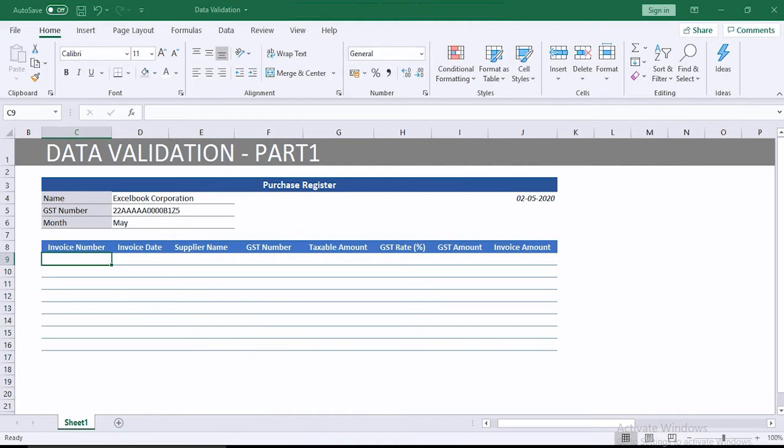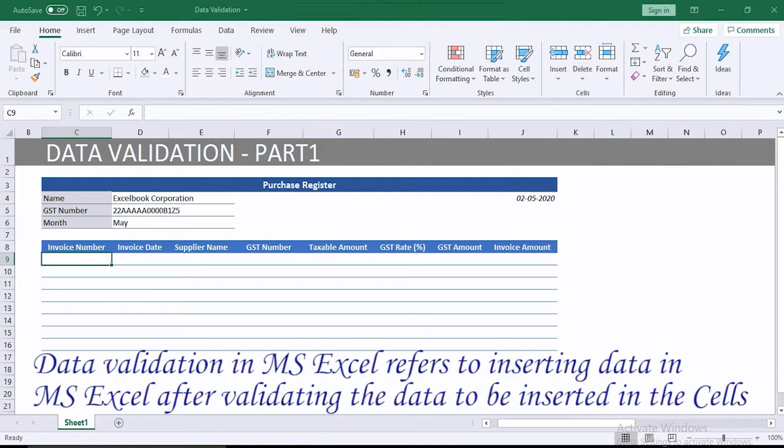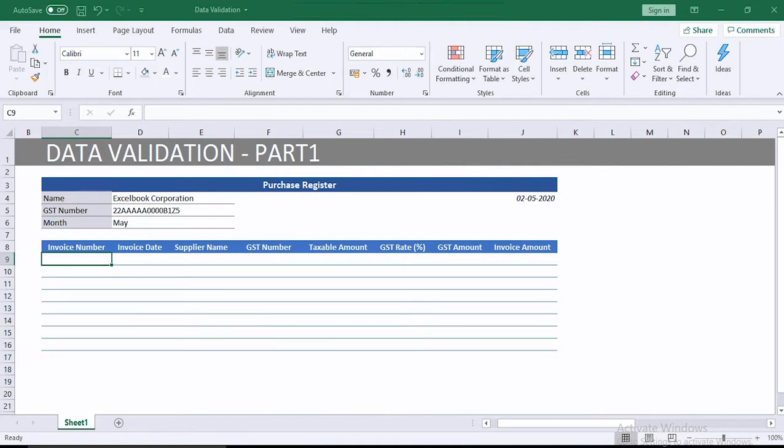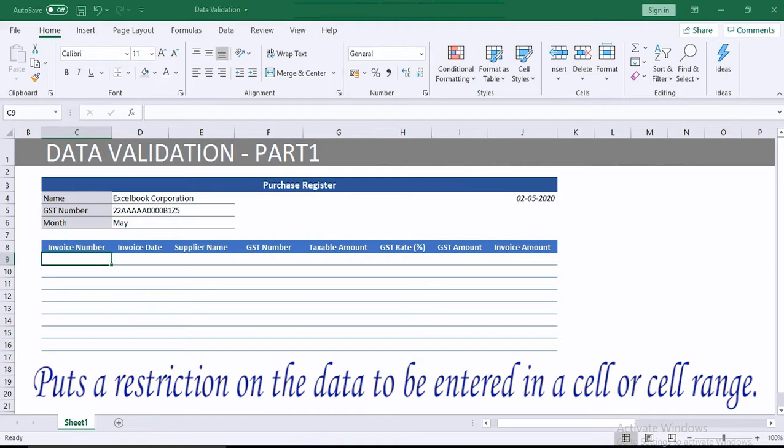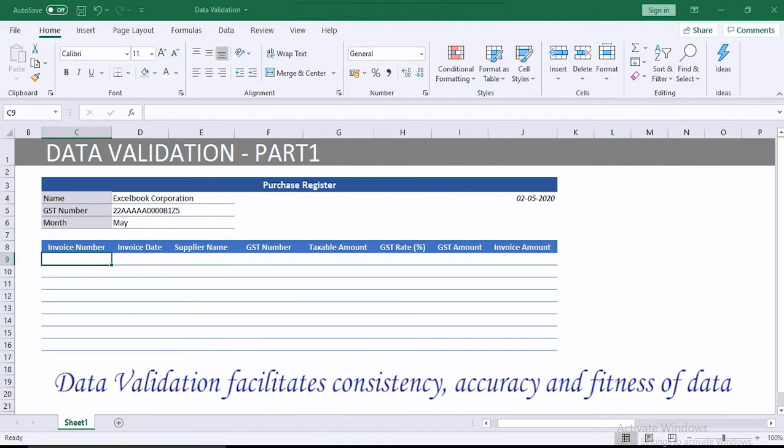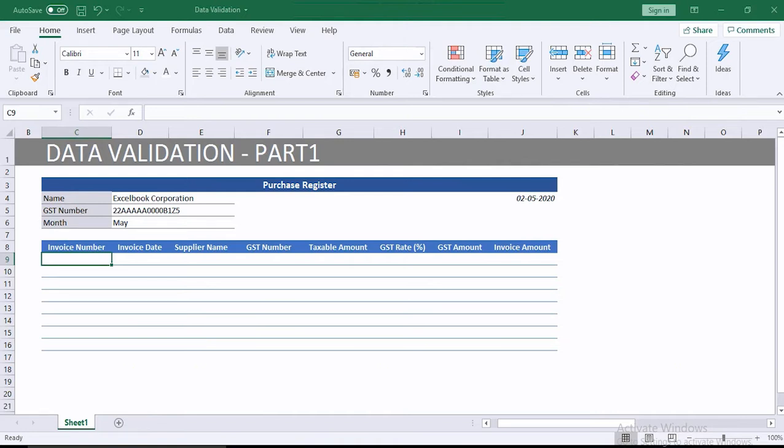As the name suggests, data validation in MS Excel refers to inserting data in MS Excel after validating the data to be inserted in the cell. This feature in MS Excel puts a restriction on the data to be entered in a cell or cell range. It undergoes data cleansing to ensure data quality. In the example below, we have a purchase register.